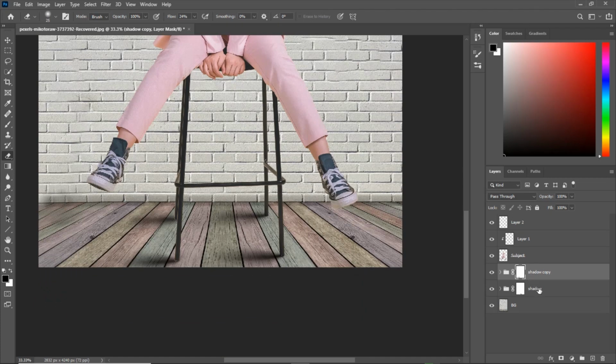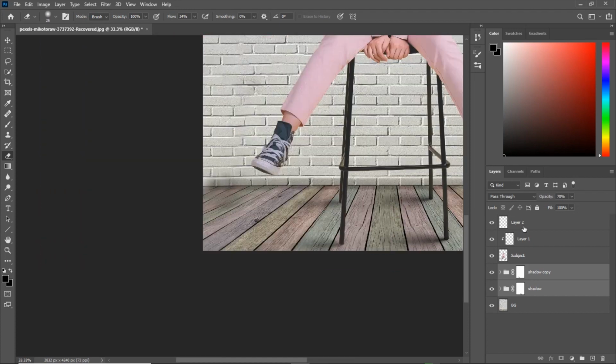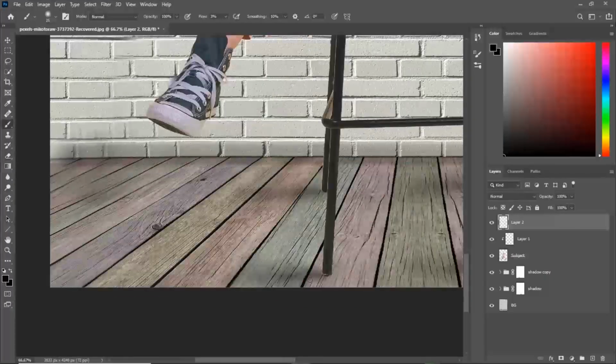Then you can of course bring down the opacity if it's too strong. For me, it was too strong, so I brought the opacity down to about 70%. Okay, here's the before and here is the after. And these legs, I'm just gonna do the same thing on these ones. I'm just gonna paint with black on top of them.